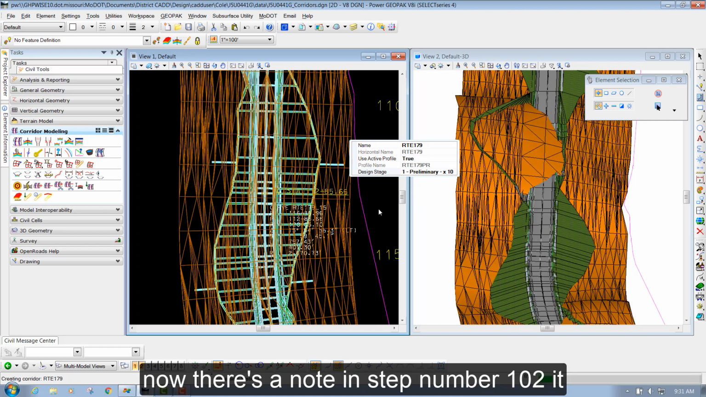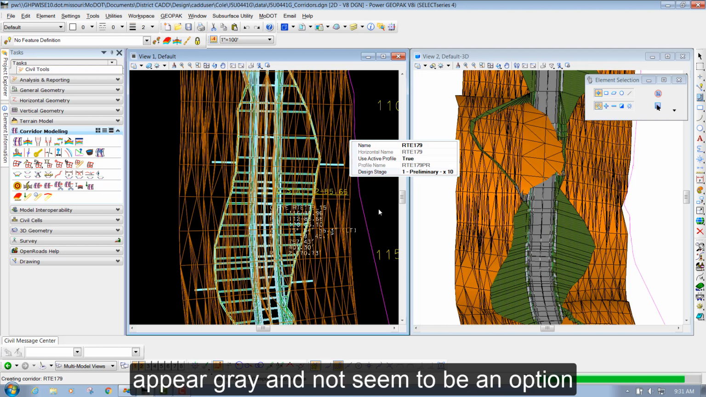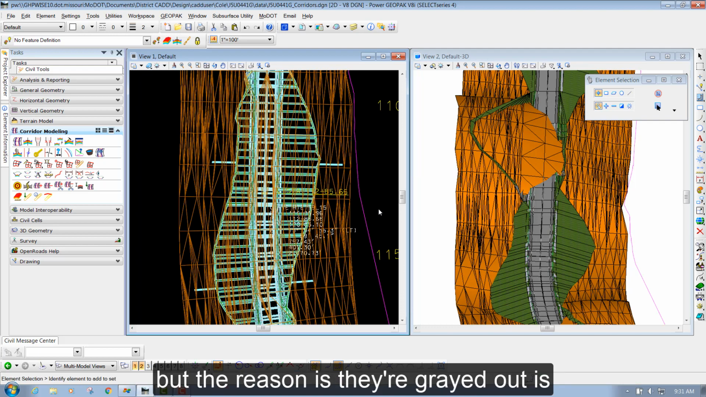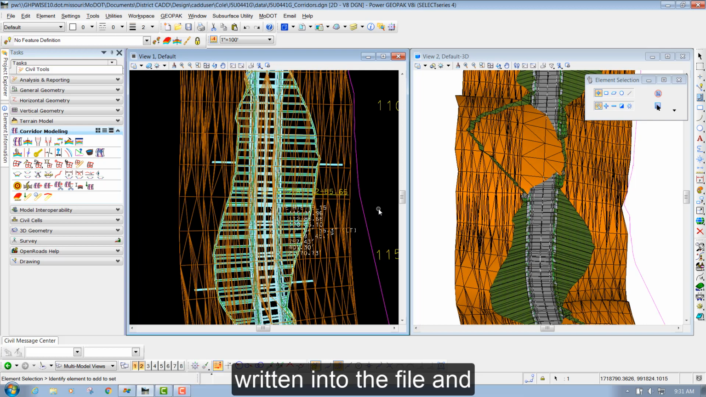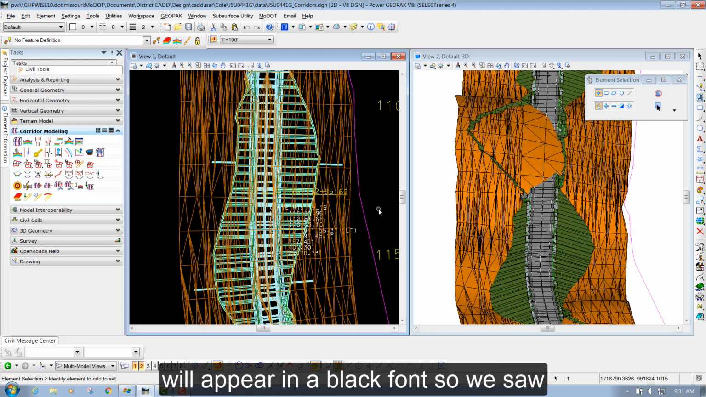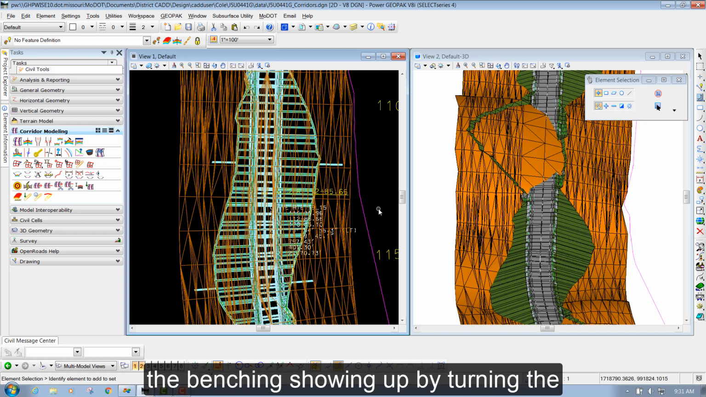Now there's a note in step number 102. It says the design stage options appear gray and not seem to be an option, but the reason they're grayed out is because it resides in a DGN lib. Once the desired preference is chosen, it is written into the file and will appear in a black font. So we saw that.